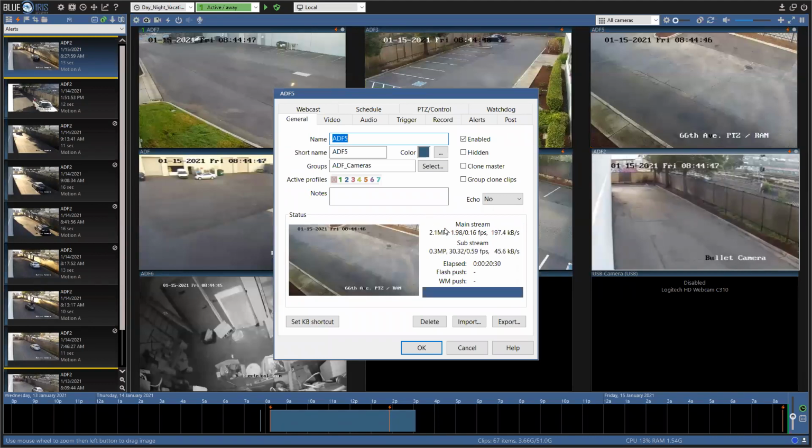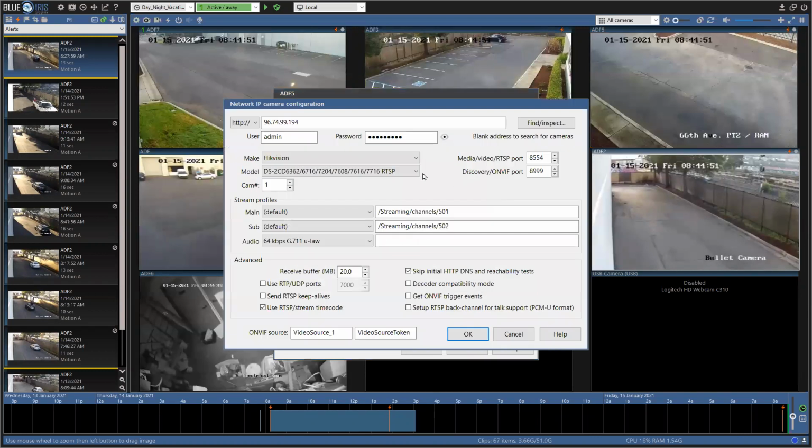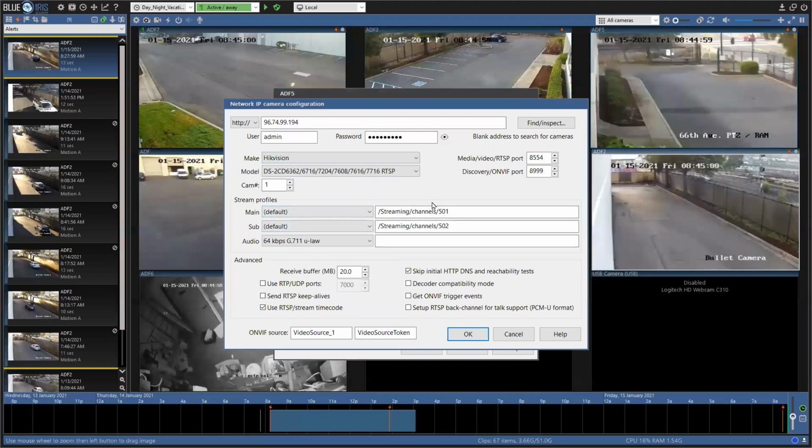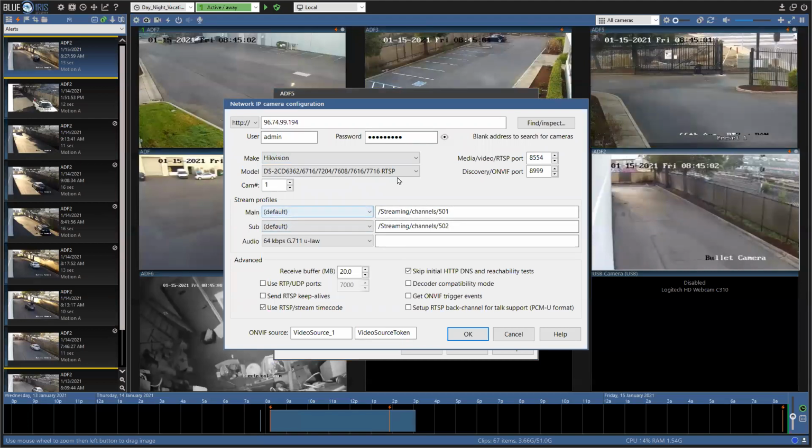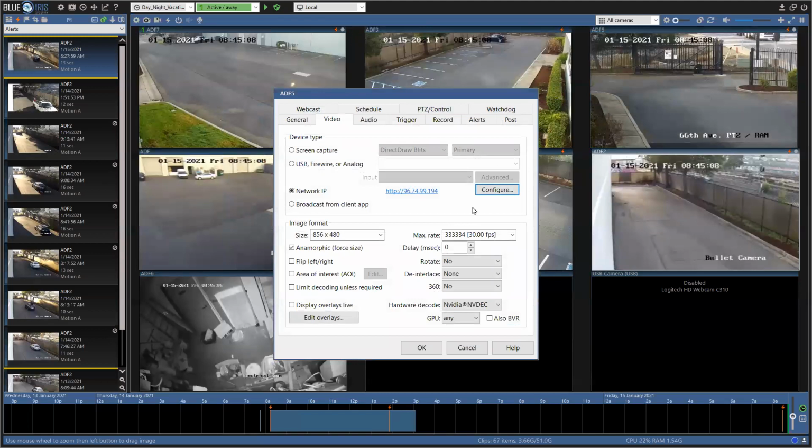Once I set up the two streams, and the way you do that is in the config file, I can't go into the details right now, but we do have webinars on this topic as well. I think it's called the Network IP Cameras webinar on the YouTube channel. But anyways, once you set it up correctly, Blue Iris is smart enough to know.